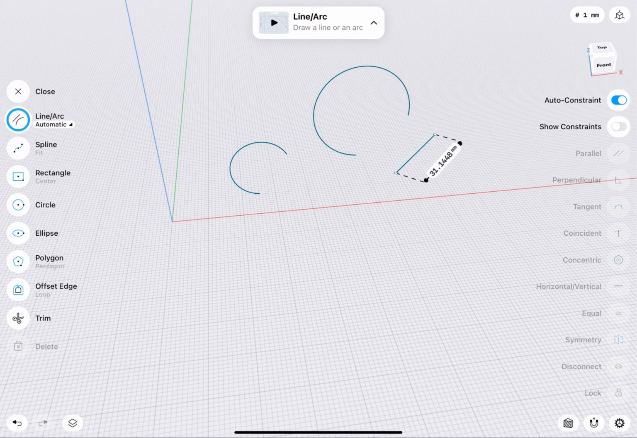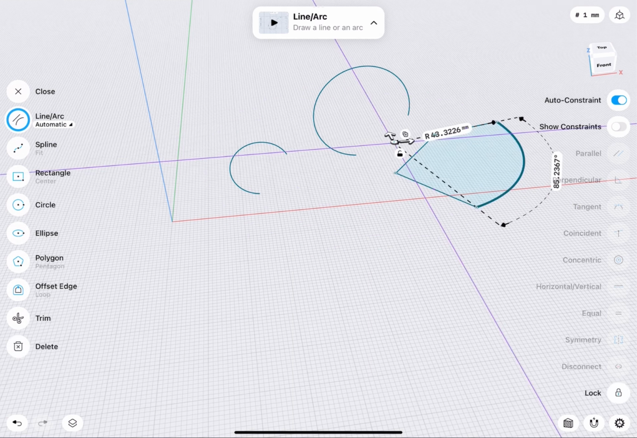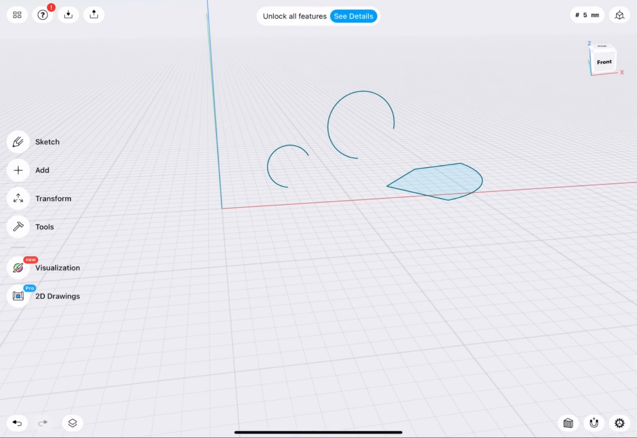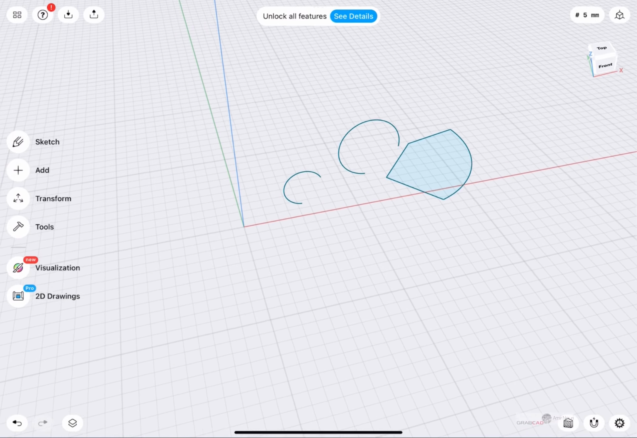Finally, maybe I will just start drawing a line somewhere about here. Finally, I want to close it out with an arc, so with my hand motion I draw a circle as you can see. Now, we have created some fairly simple sketch, very quickly.